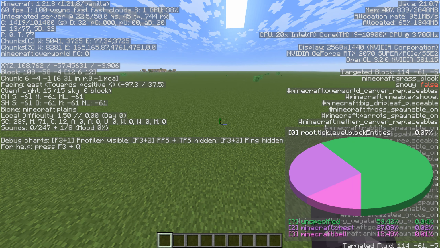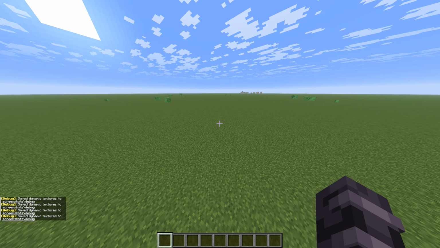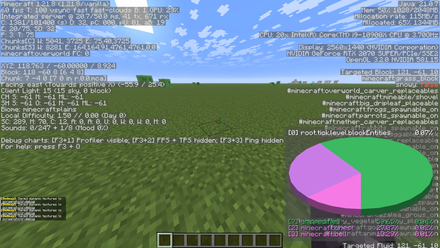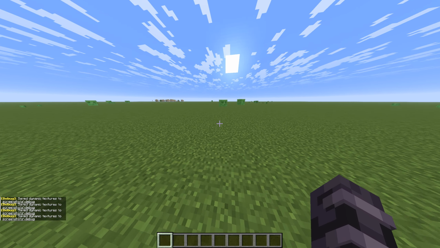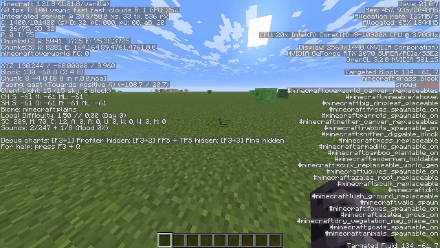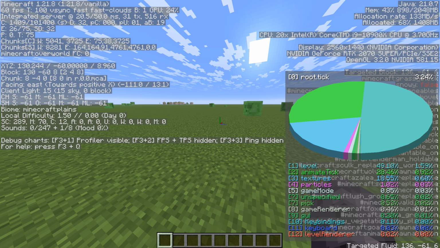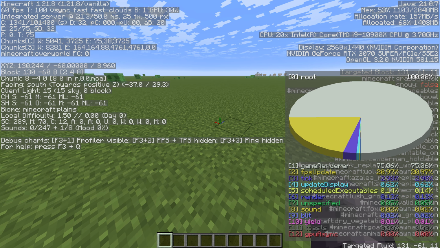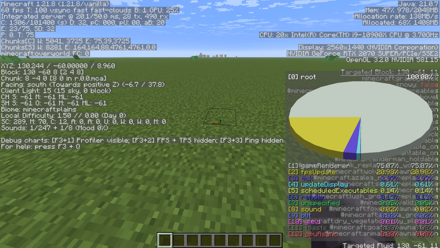So first of all, oh, lag. Okay. To access pie chart, you have to be on Java. To do this, you press F3, then hold F3 and press 1. It'll take you to something like this. Now, you're gonna see a word called tick, and then the number next to it, click that number.